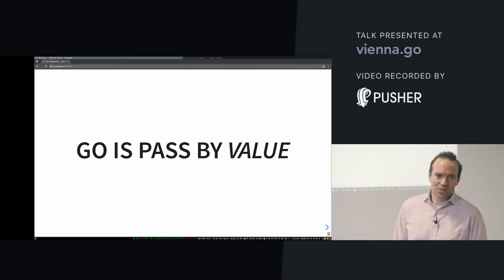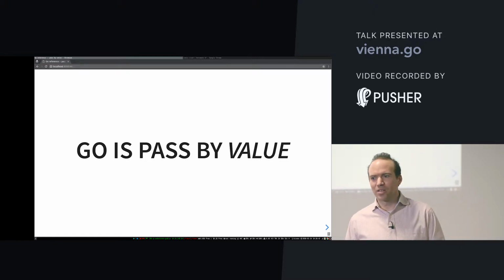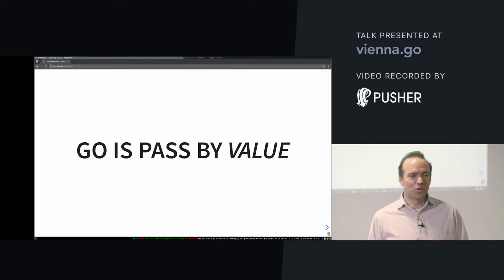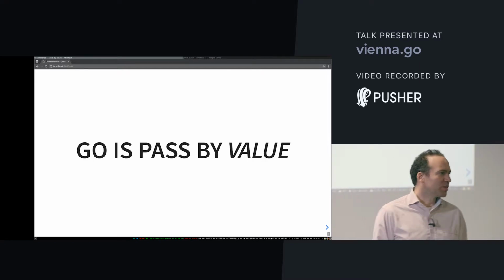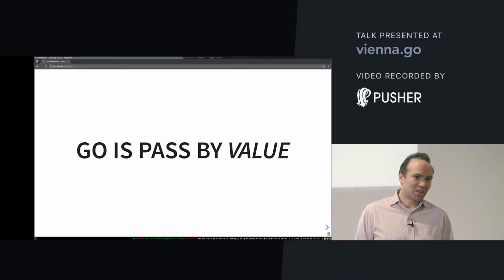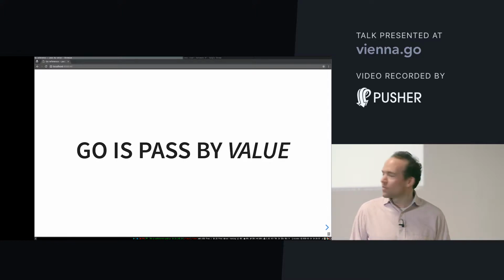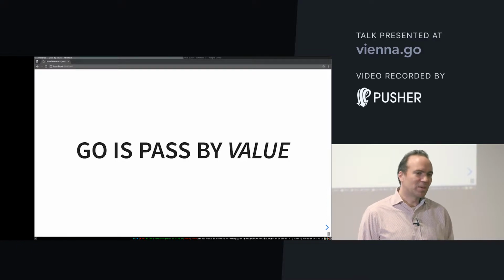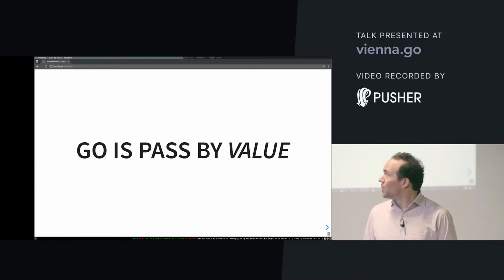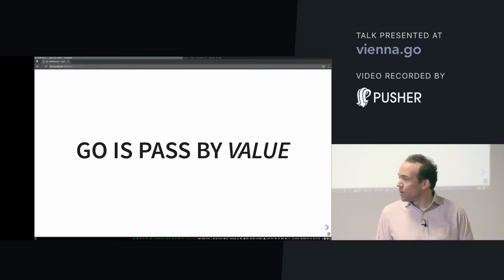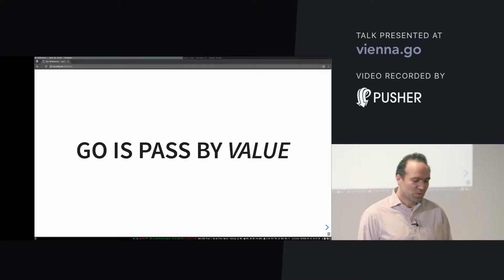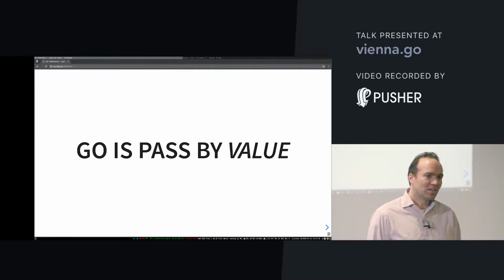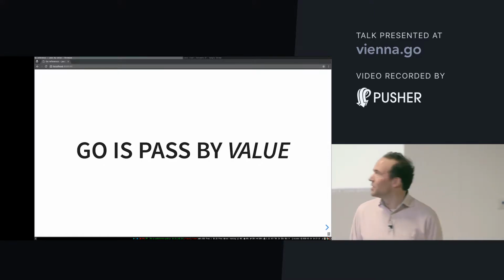What's the headline? Go is pass by value. So whenever you call a function or you use the range parameter or whatever, it's always pass by value. Many languages follow that paradigm, but I think not many languages have it implemented as well as Go has. And therefore, people are actually used to faulty behavior and have difficulty adapting to it in Go.